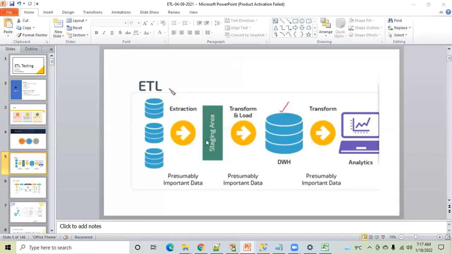So this is the staging area. Here we'll be loading the data after extracting from the different sources. Right now, just understand the staging area is a bucket, a bucket where you are loading data when you have received from the different sources and extracted. Now the question is, Tanveer, are we going to perform any validation here?